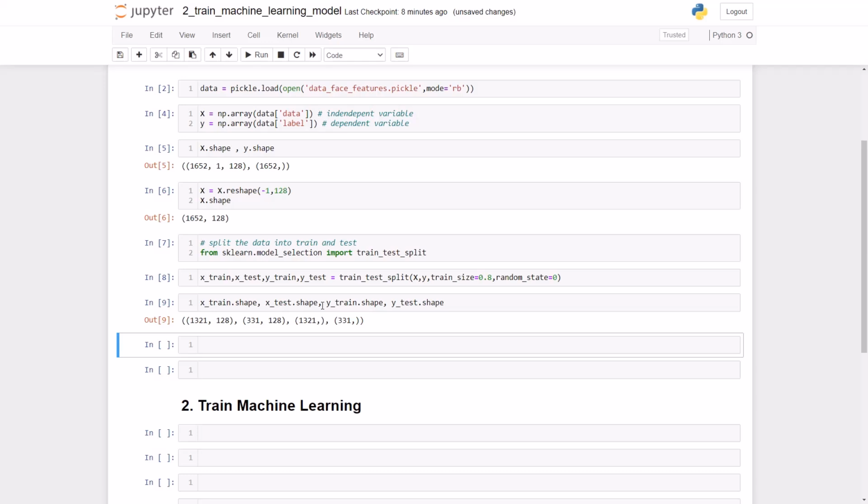What you can see here is that these 1652 rows have been split into 2 sets. One is train and the second one is test. In the train set we have 1321 rows, and in the test set we have 331 rows. So that's how we can split the data into training and testing.